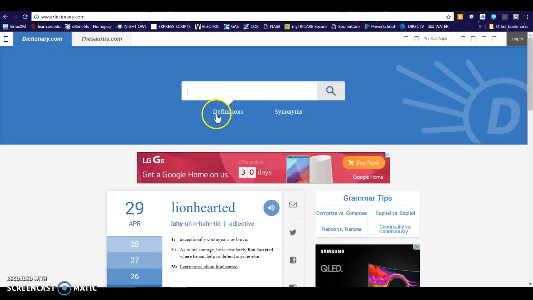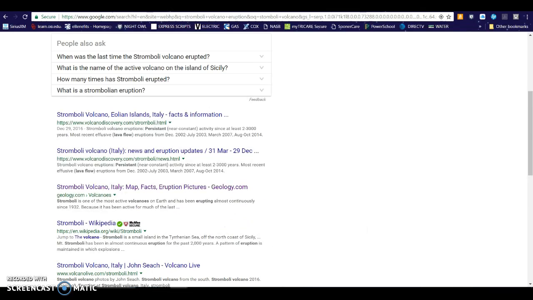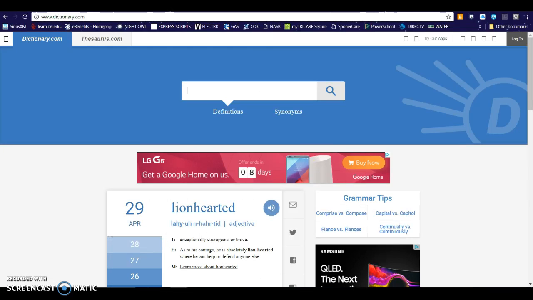So here I'm at definitions. Notice there's synonyms also. Synonyms is another great way to come up with some ideas on what to search. If you know what word you're comfortable with but you don't know others, this is a good option to see if there's any other jump starters for you. But I'm going to type in persistent, just because that was the example that we used.